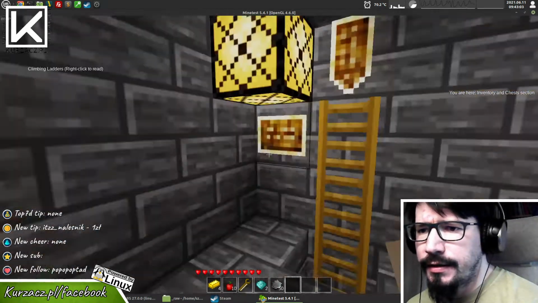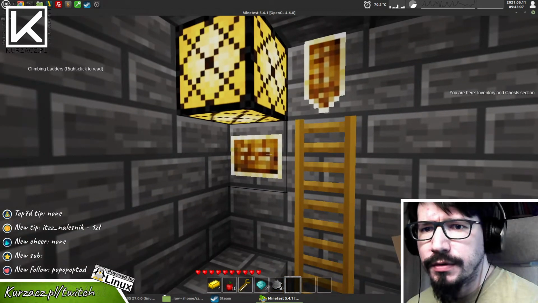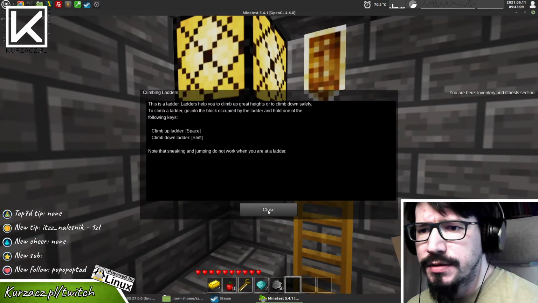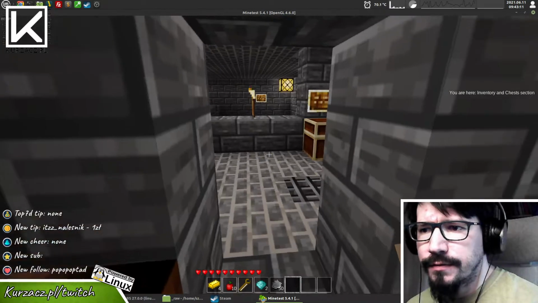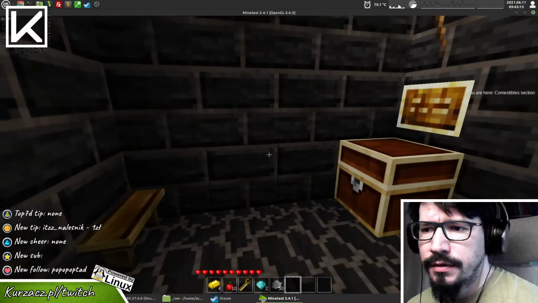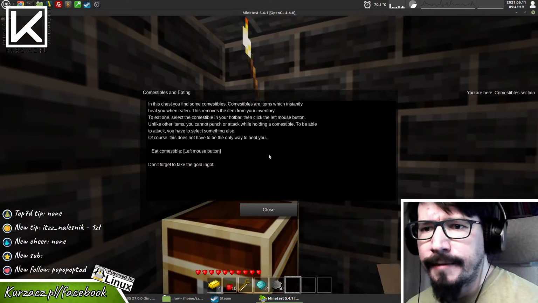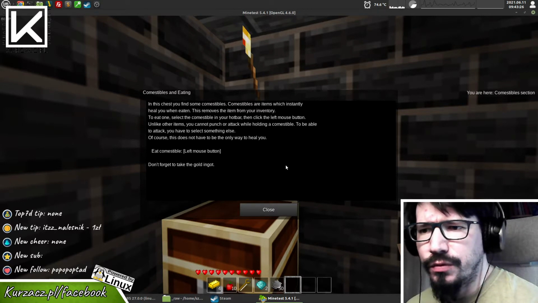Okay, next. Comestibles room. Climbing ladders is already covered in another section. Let's get down. What do we have here? Some bench. Comestibles and eating. I don't know this word. In this chest you will find some comestibles.